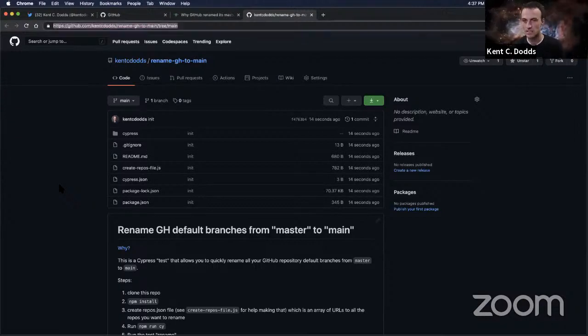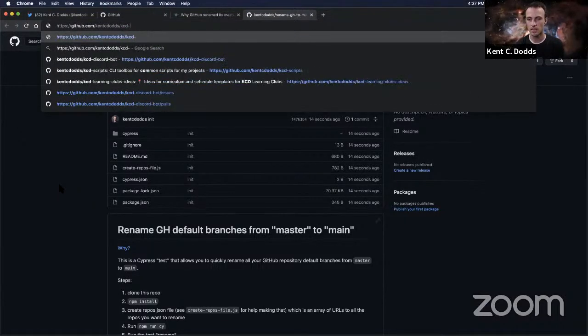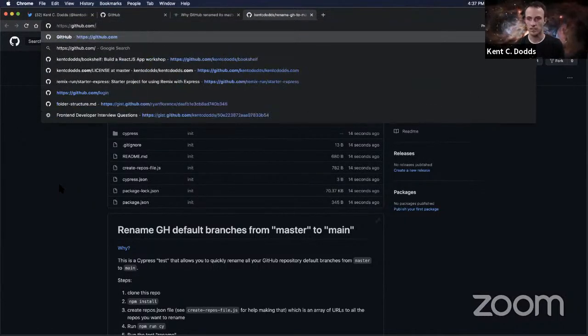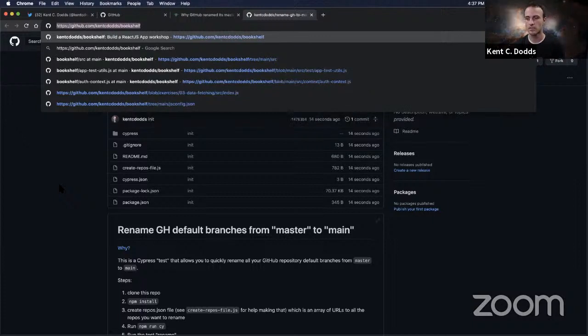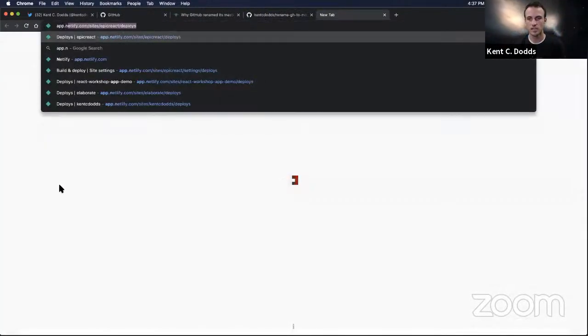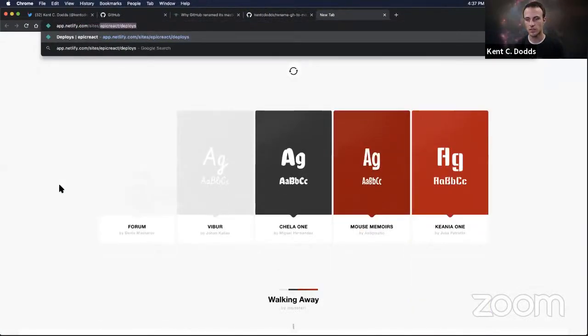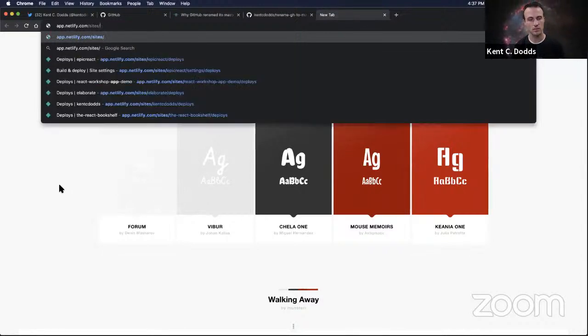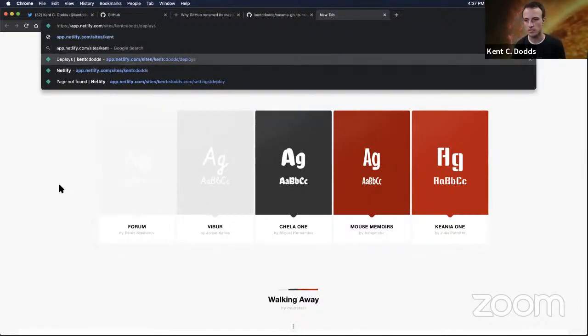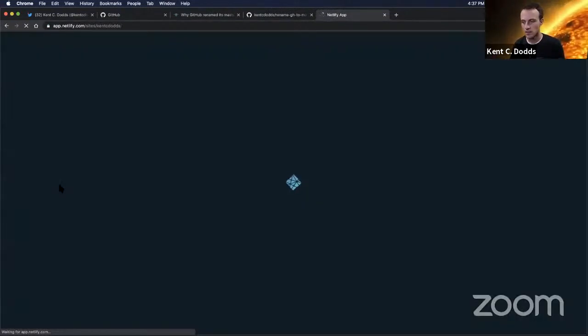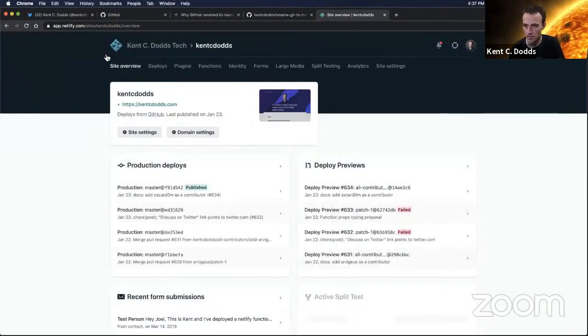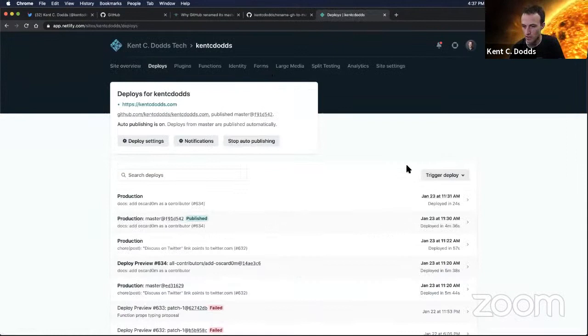I know at least KCD. Here, actually, I want to find Netlify. Look at the bookshelf. No, that one's already master. We'll look at Kent C. Dodds and see what happens on this if I try to trigger a deploy.